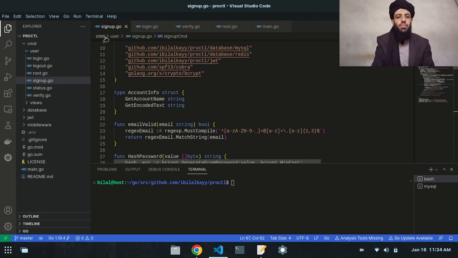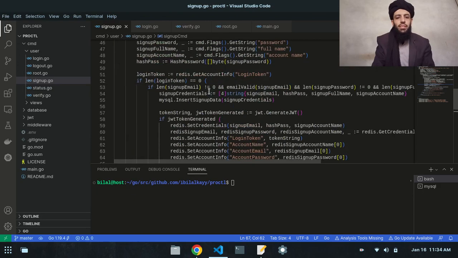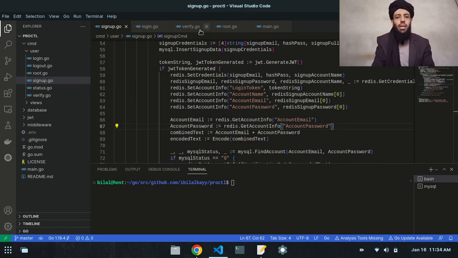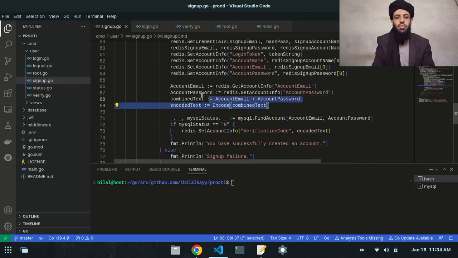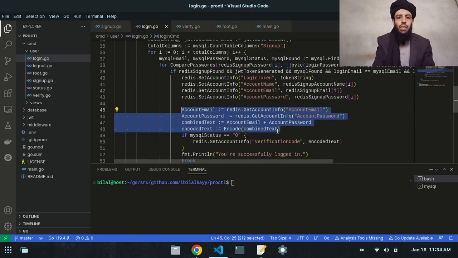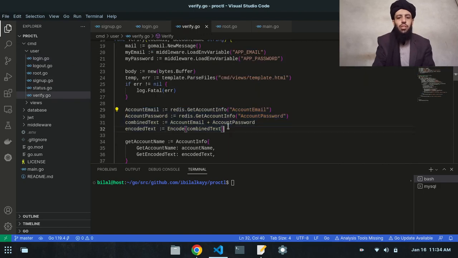So what is the first functionality that I'm going to add? As you can see, I'm currently in the signup.go file, and inside this file there is one thing common in three files. These are the commands that I have written in this signup.go file, and if you take a look at the login.go file, these are also the commands that I have written here. And in the verify.go file, these commands are present as well. So it means that one set of commands is repeated multiple times in multiple files.